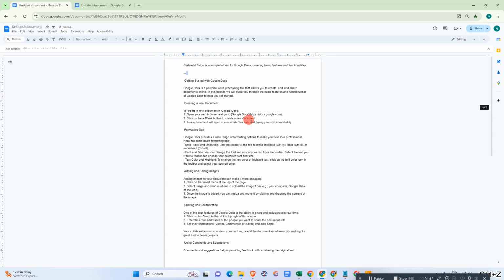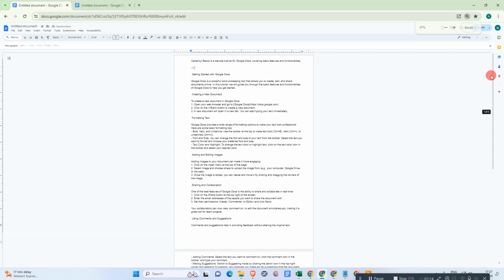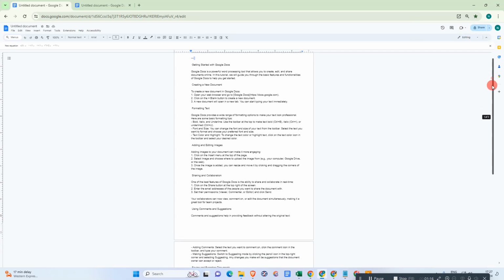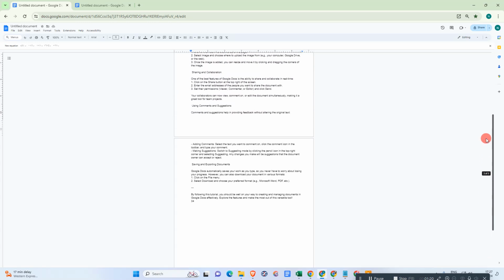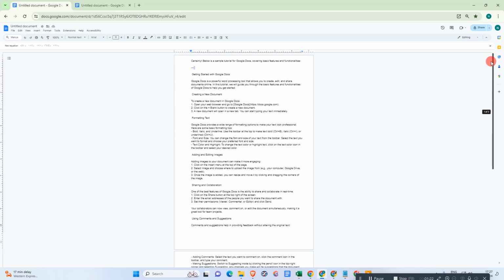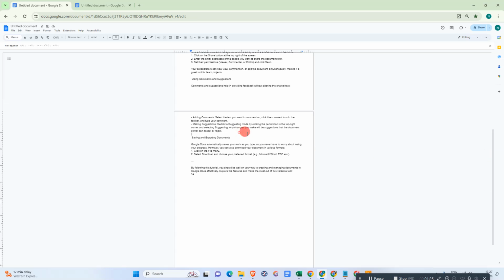so let me undo it. Now if you want to change the orientation for a particular page only, one page only, you can do this. What you need to do is go to that page and select the content on that page.